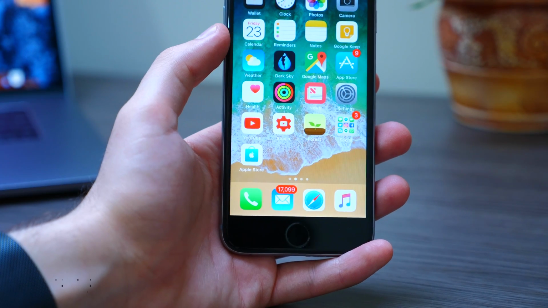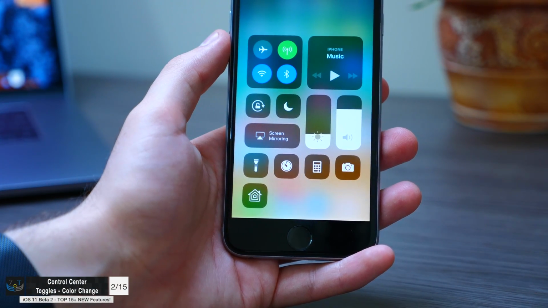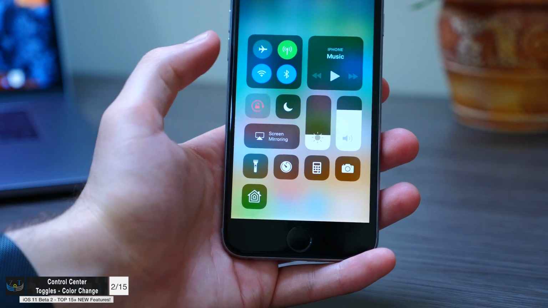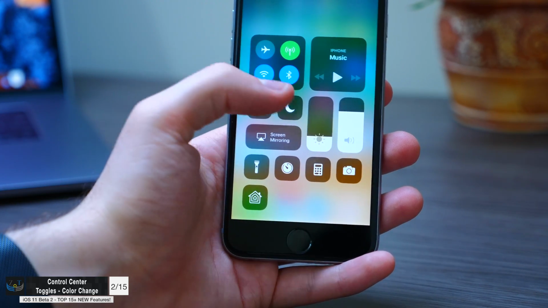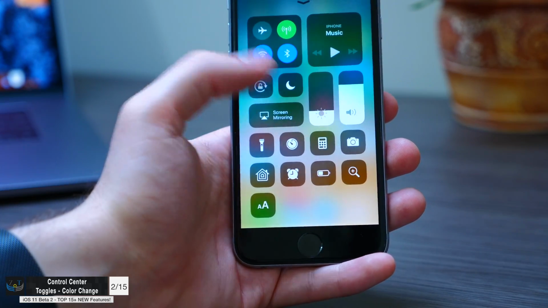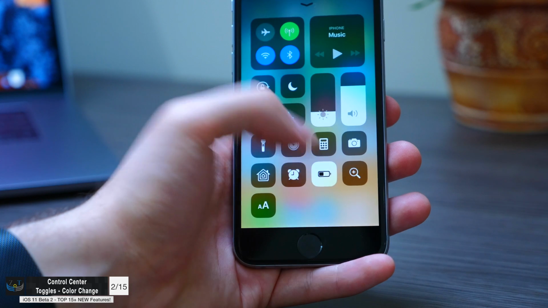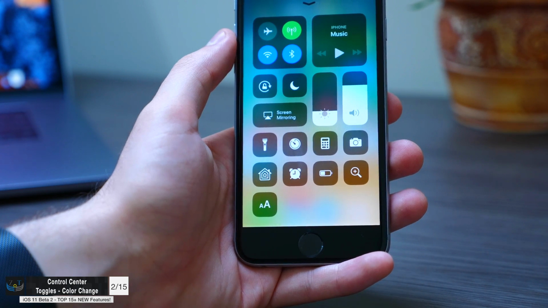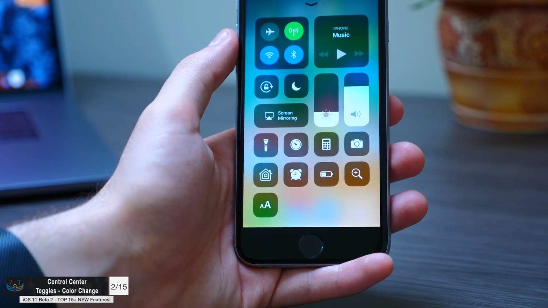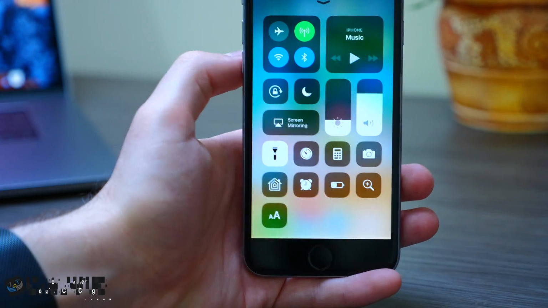Next up, we have a few changes when it comes to the control center. So a few small changes, I would say. The first one being the colors of the toggles. They're a bit different now. So for example, when you turn on low power mode, this one now turns black, and previously it had a yellow icon, and this also applies to a couple of more toggles. So it's not really a big change, but I do believe that this will continue to change the colors and the icons in future beta versions as well.